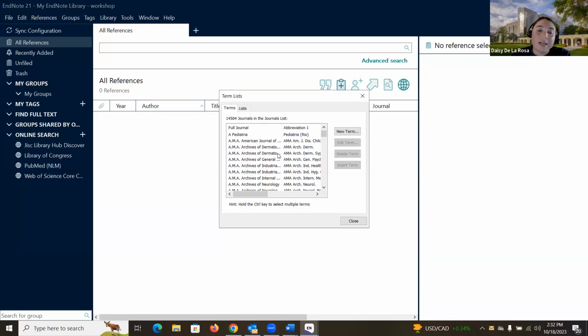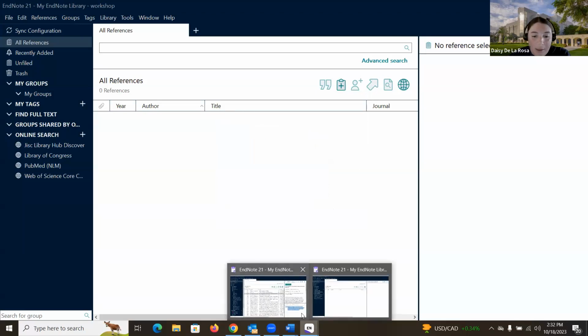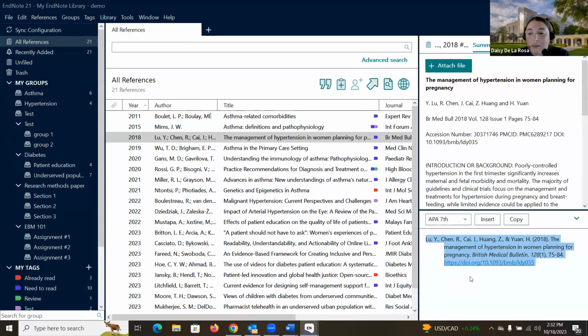Okay, so what this does is that it will add lists of journals, their full title and their abbreviated title. That way, EndNote will make the switch for you when you need it. So if I go back to my original library, I can show you this in action. So let's say that you need to cite in AMA format, right? Or something that requires the abbreviated title from the National Library of Medicine, let's say.